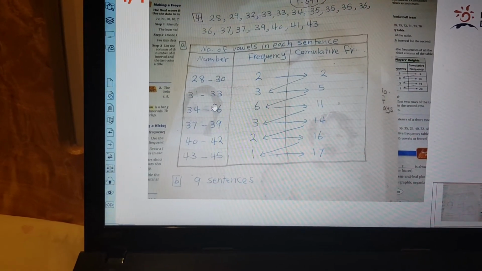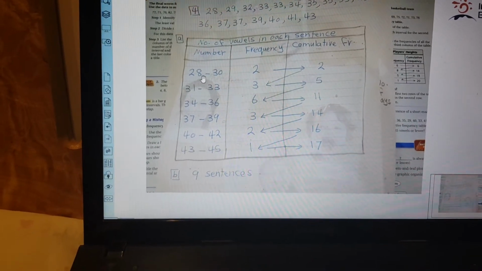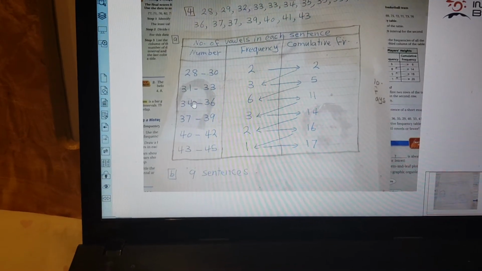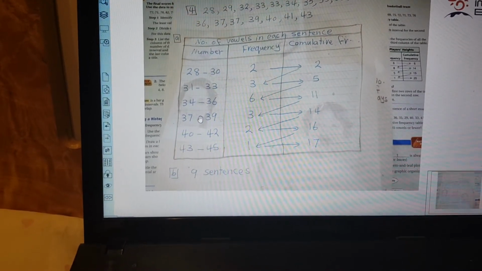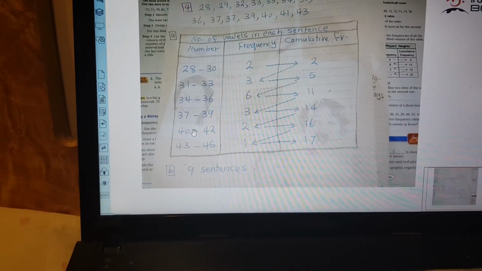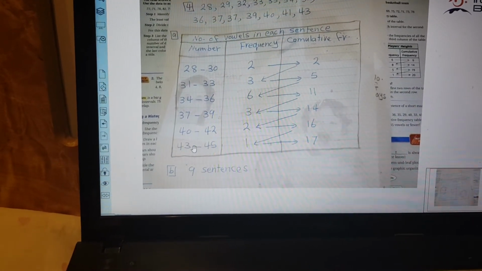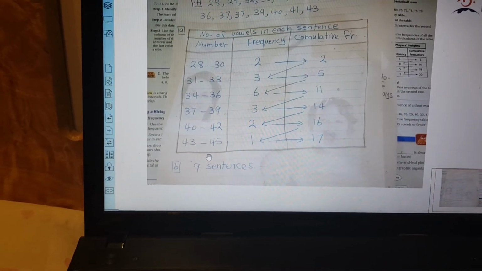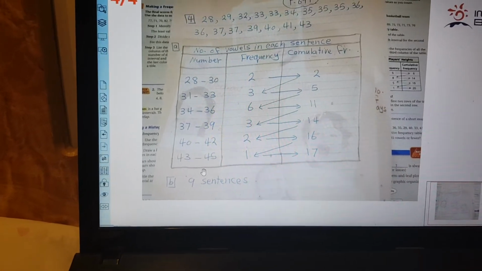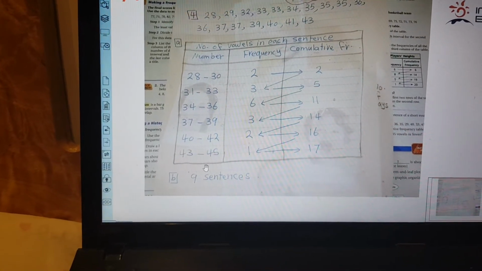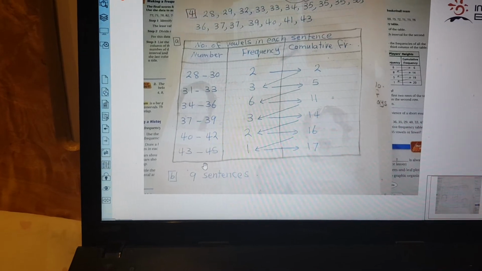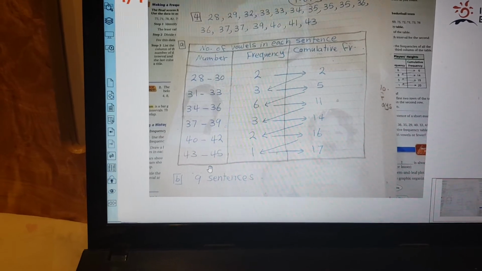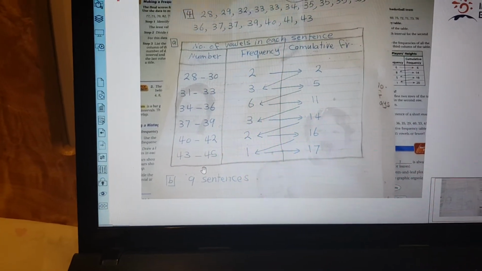I chose my interval to be 3: 28, 29, 30, 31, 32, 33, 34, 35, 36, 37, 38, 39, 40, 41, 42, 43, 44, 45. Okay, I said before, the interval can be different. You can divide your set with interval 5. Interval you can make from 10 till 20, from 21 till 30, from 31 till 40, and so on.